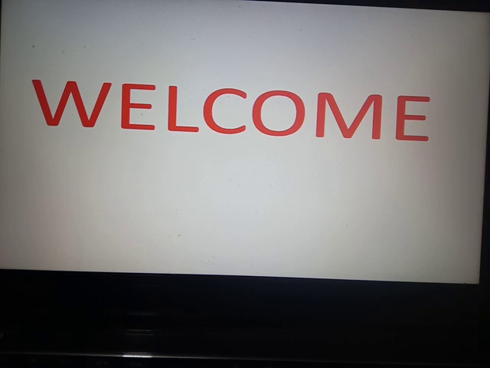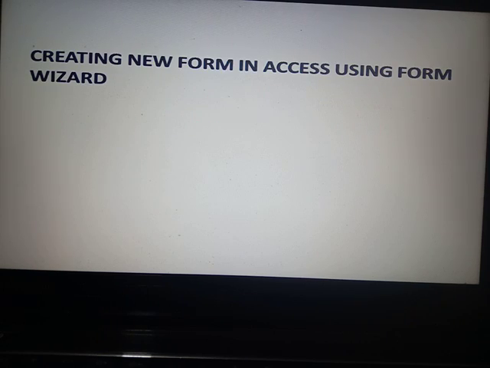Hello, welcome everyone. Today we are going to study creating a new form in Access using Form Wizard. We will make a form by using Form Wizard.